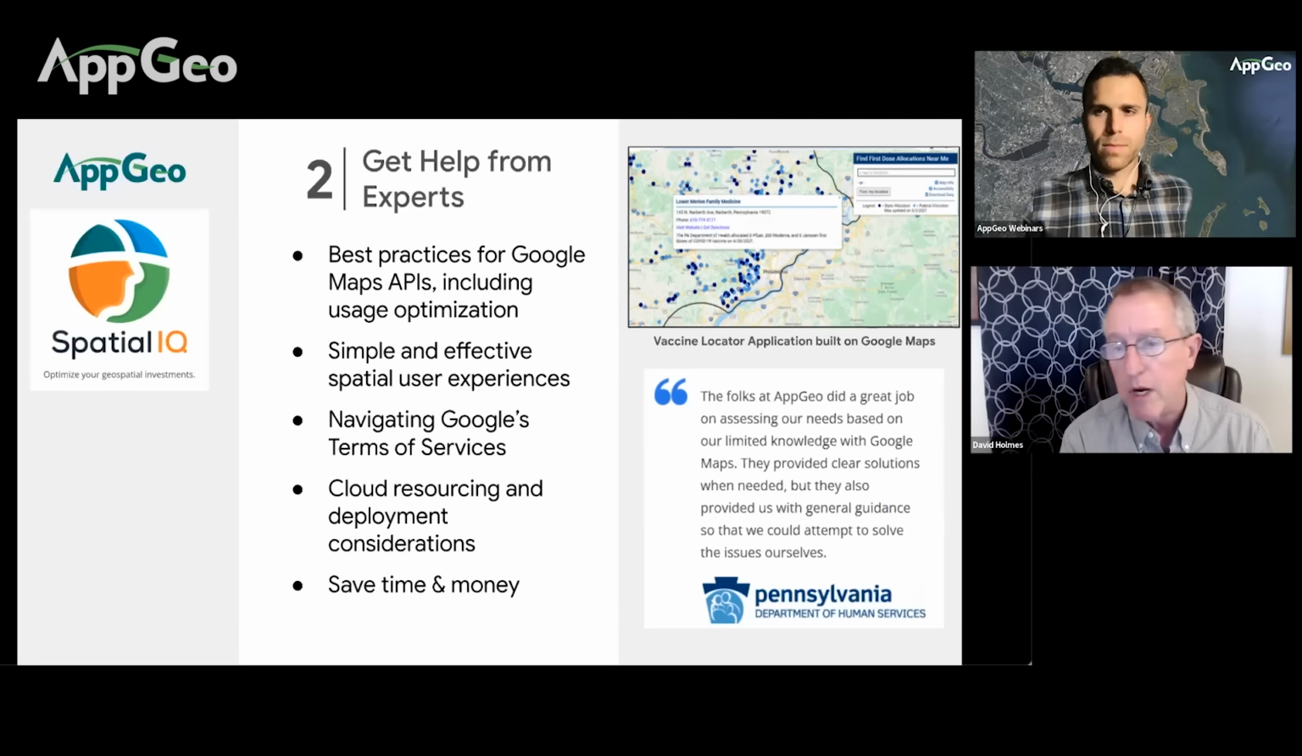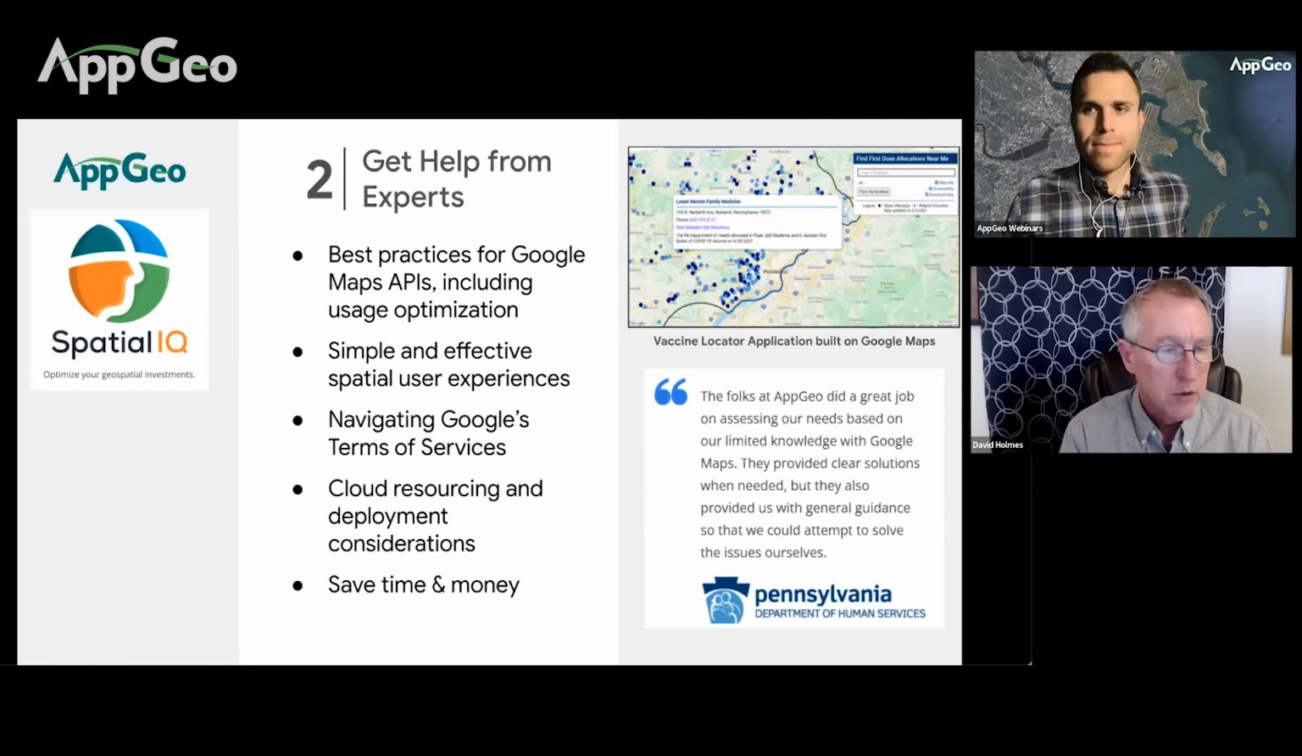We also understand very well, have some experience with the Google Terms of Services. They are, in some cases, restrictive, and you need to pay attention to them, and we can help you navigate those terms, make sure that you're on the right course. We can help you with cloud resourcing, deployment considerations, and all of this is all about saving you time and money, especially in your development efforts. So that's what we're trying to help you with.